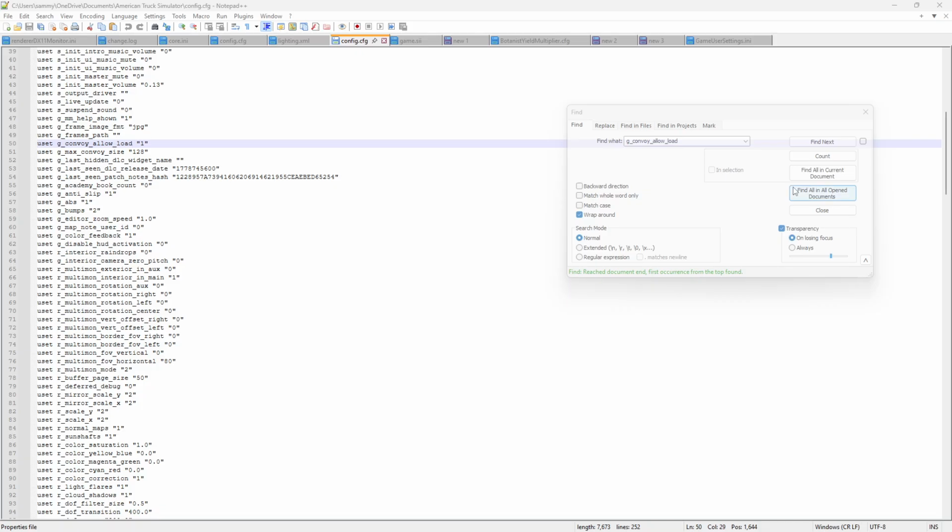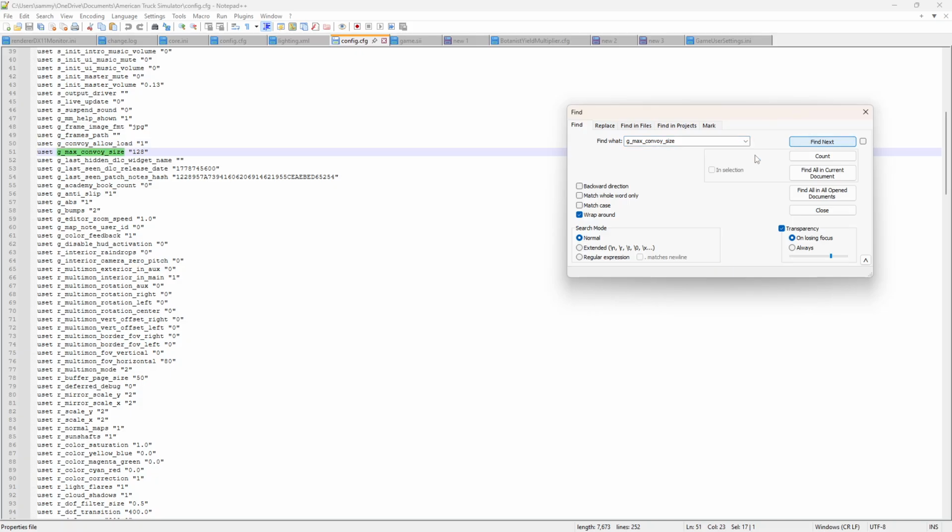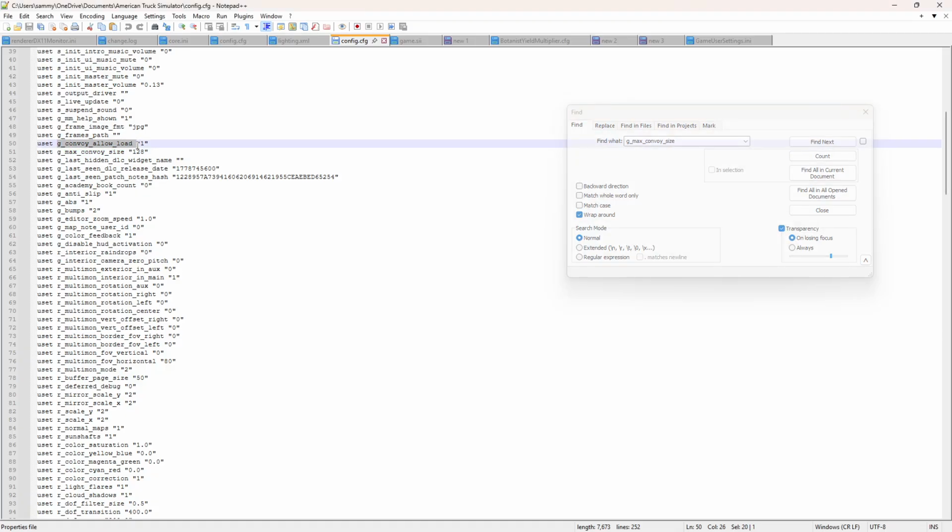So we got the second one copied. We're gonna highlight that one, Control V to paste, find next, boom. It's actually right underneath the allow underscore load one. So you're gonna have the G underscore max underscore convoy underscore size, okay? By default that's gonna be 8. You're gonna want to change that to 128 if you're planning on using the server. Now, even if you are not planning on using the server, you still have to set it to 128 to even see the server. So make sure you set that to 128.